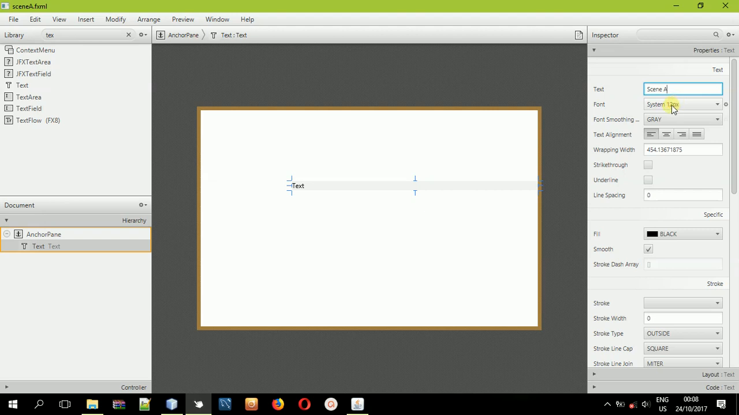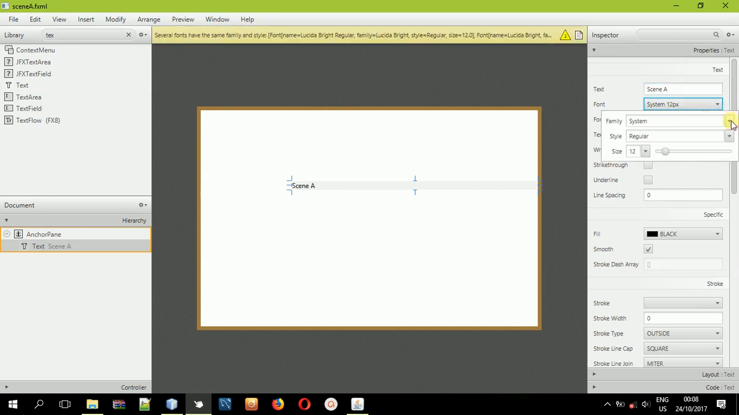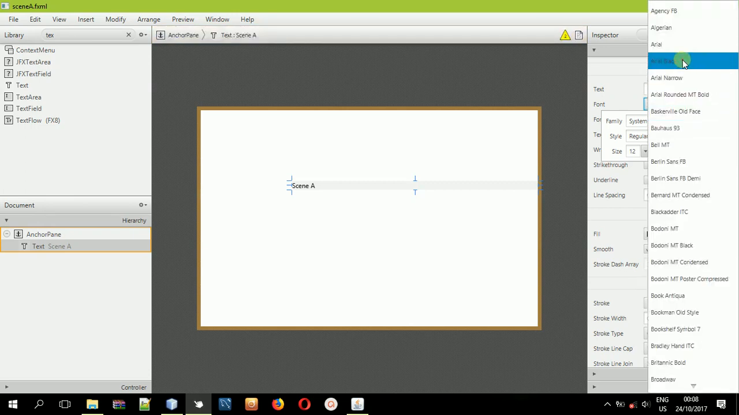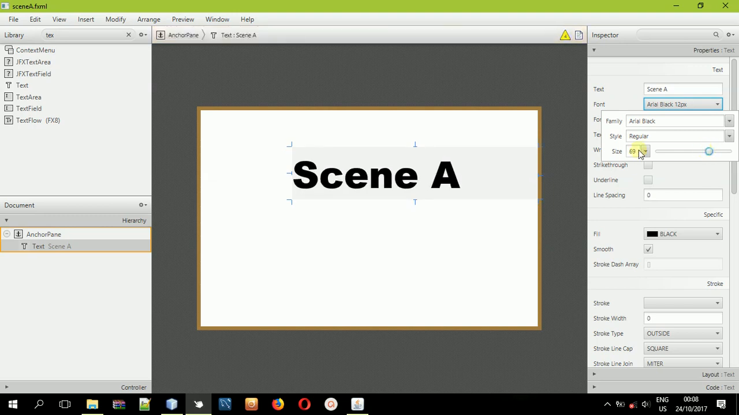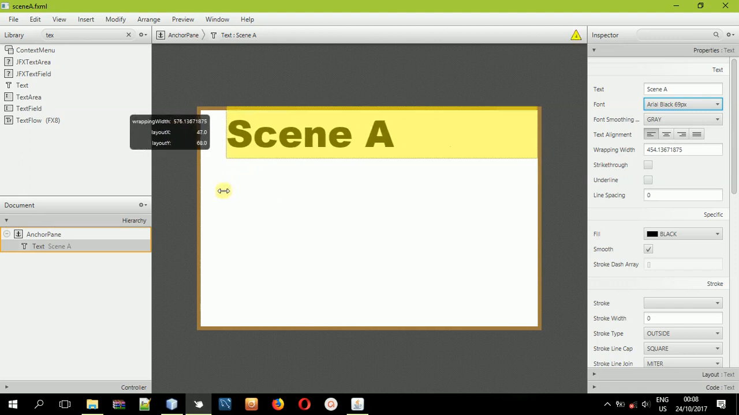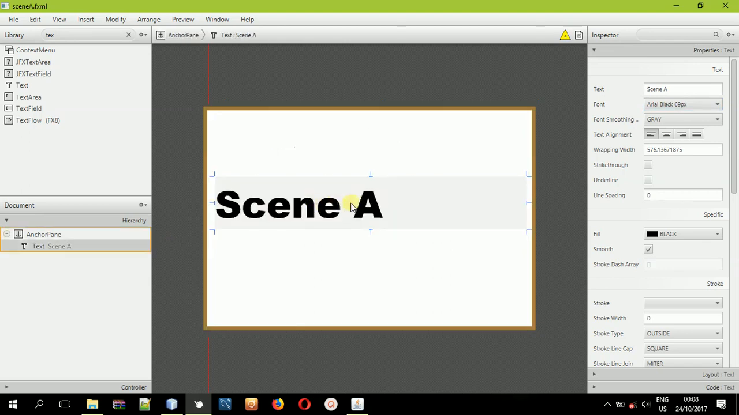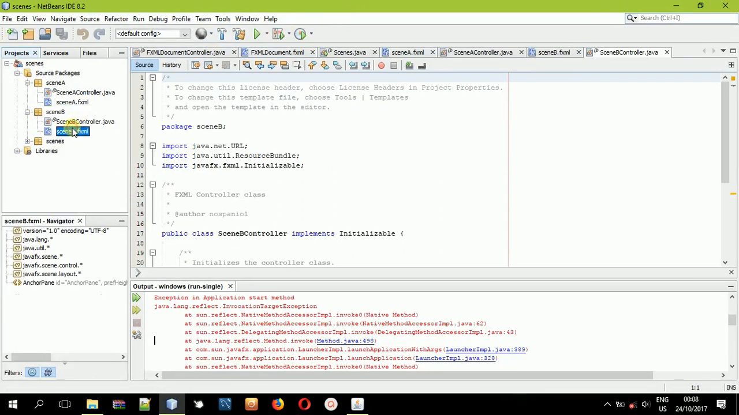We will increase the font size because we want it to be visible. I'll change to Arial Black because Arial Black is more bold, and then increase the font size to like 69. So that's it. You can just place it somewhere like that, and then after doing that, close scene A. Then we can open scene B again and design something simple there.